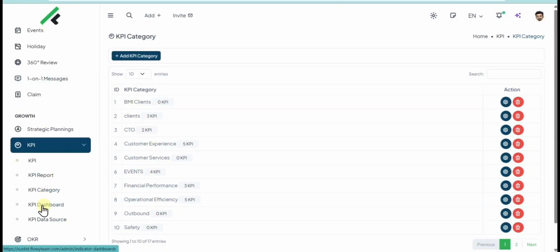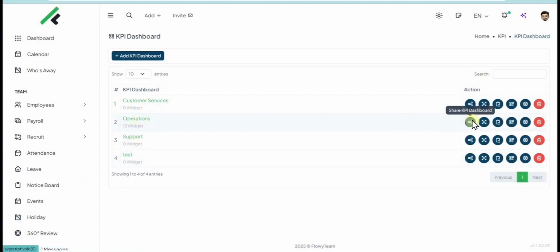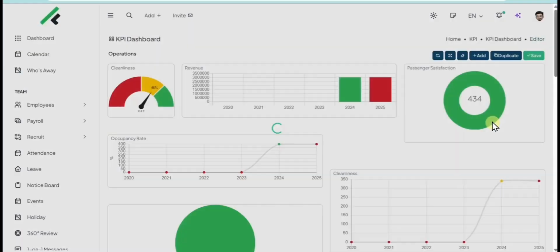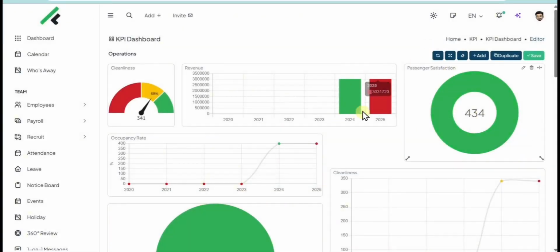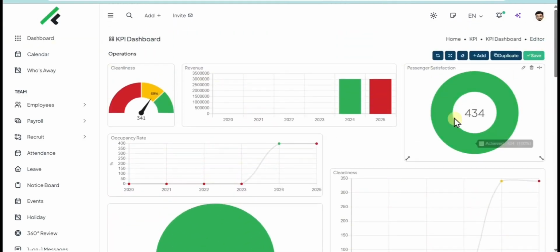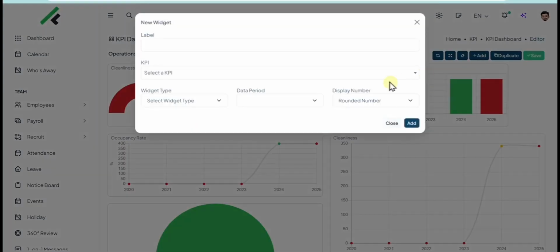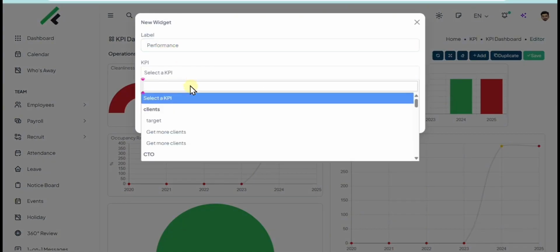Okay, so let's go to the KPI dashboard. Okay, here as you can see we have already pre-existing ones. I'm gonna show you one that already finished. Okay, let's click editor. So this is how it is going to look like when you generate the graph. So here as you can see, you can resize them and move them around based on your preference. Let's try to add one more. Okay, just add the label, choose KPI, and also choose your widget type.